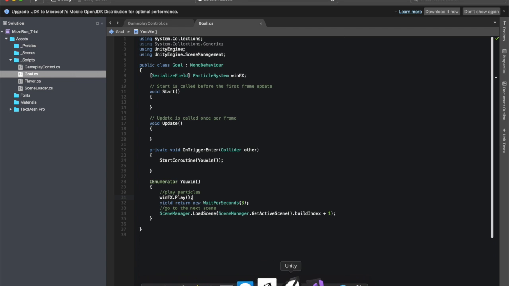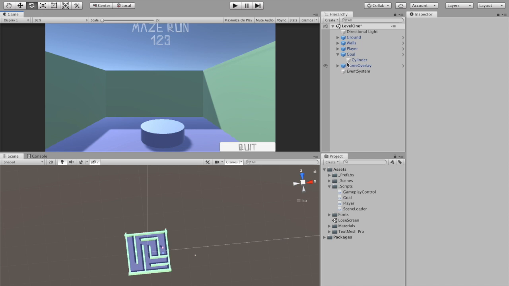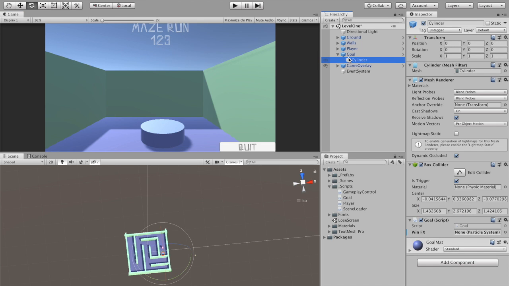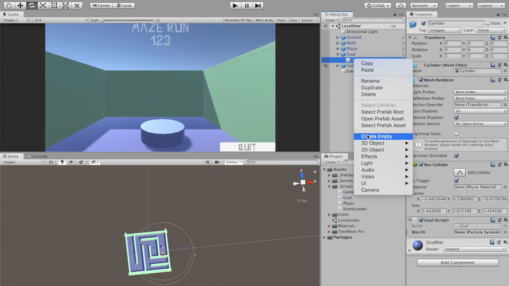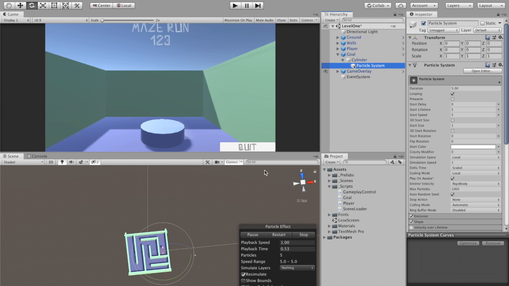So let's save this. And one major problem, you might note: we don't have a particle effect yet. It doesn't exist in our game. But we do have an empty spot for it. So on my cylinder, I'm just going to right click and create an effect that is a particle system. And what you should have is fuzzy kind of white lights.